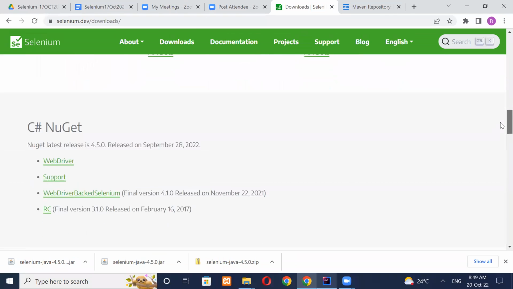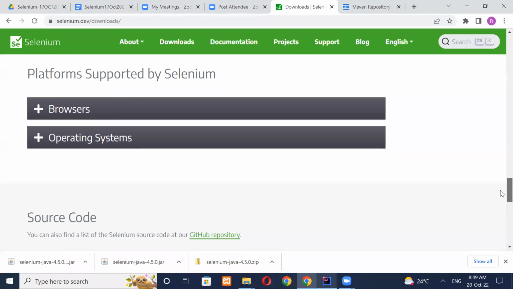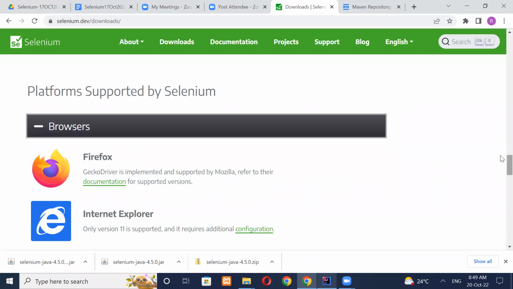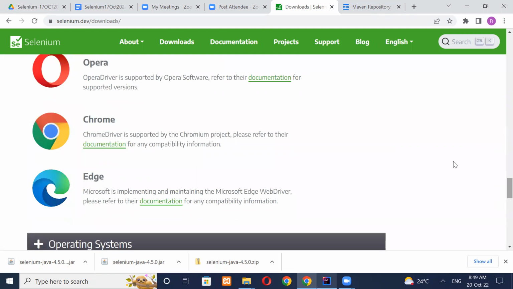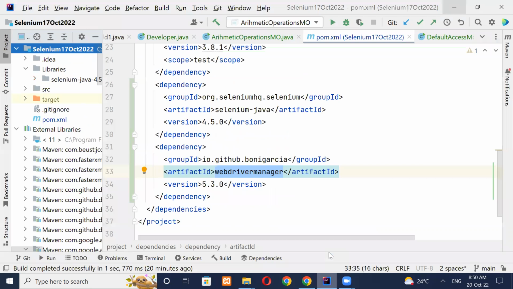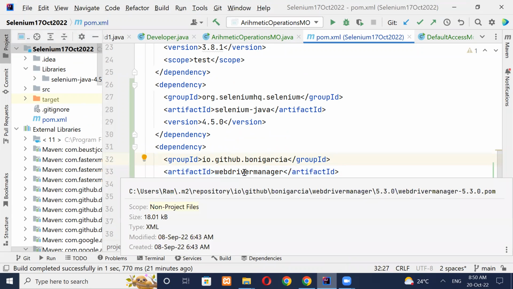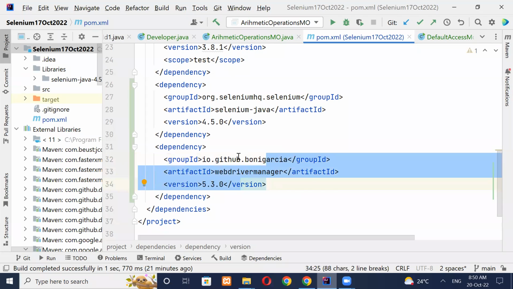The corresponding browser driver. Suppose you want to work with different browsers with Selenium, Firefox, Internet Explorer, you need to download the browser driver exe from these links. You need to download it, and you need to map that browser driver when you create the WebDriver instance. All these 3 steps you can avoid if you use this WebDriver Manager. The code is already written, everything is there in this WebDriver Manager library.